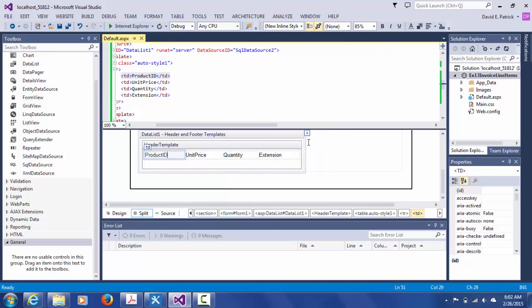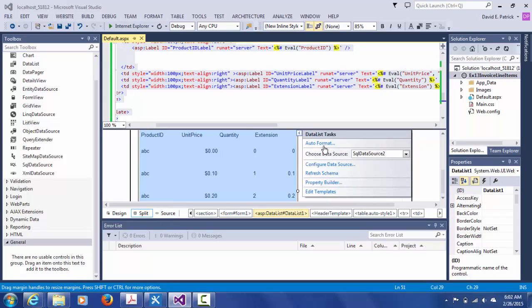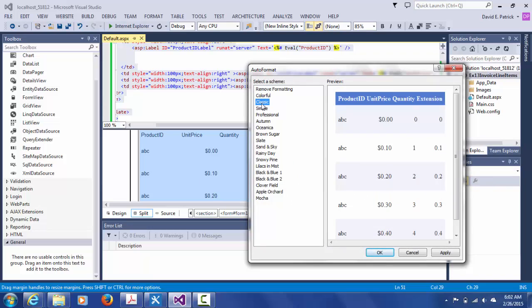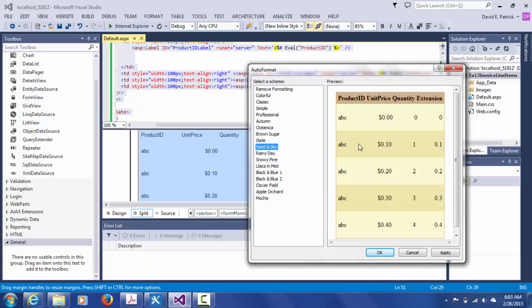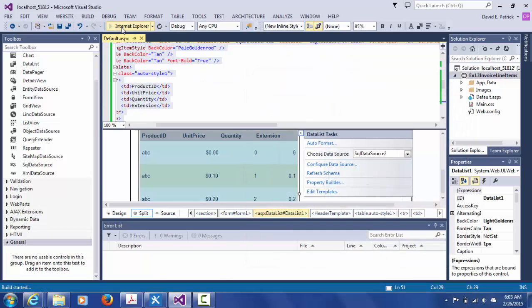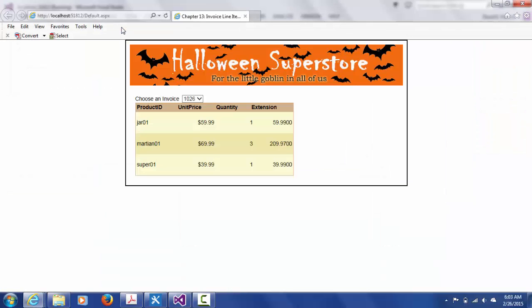We'll come in here and say, okay, that looks great, but really let's end template editing, and now let's just format the whole list. So it's auto format, and we'll give it something, let's go brown sugar. I like the zebra striping, so we'll go with sand and sky. And now when we run this, we get a much more polished look. And as we change our invoice numbers, we get different data. So that's it. That's exercise 13.1. Hopefully that helped. Thanks.